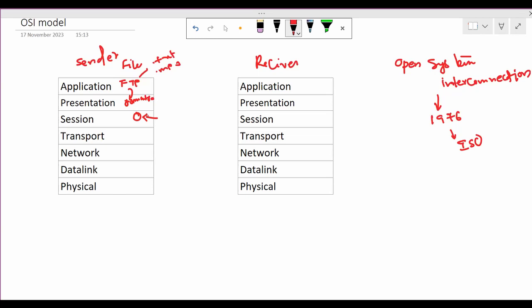Also, the session layer provides the logical ports. For example, SMTP has different ports, FTP has different ports, similarly HTTP has a different port. All these logical ports are provided by the session layer. So here we begin the session for FTP, assume. Then we go to the transport layer.